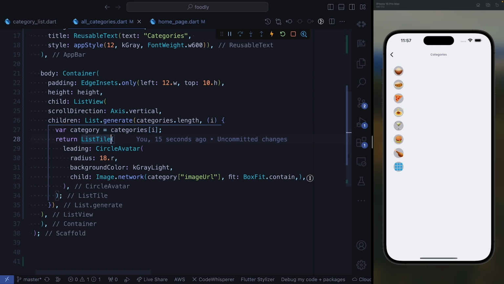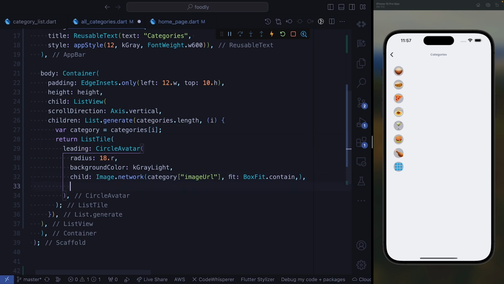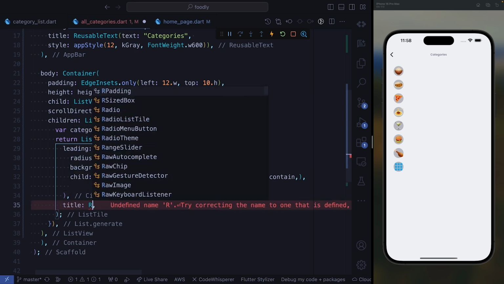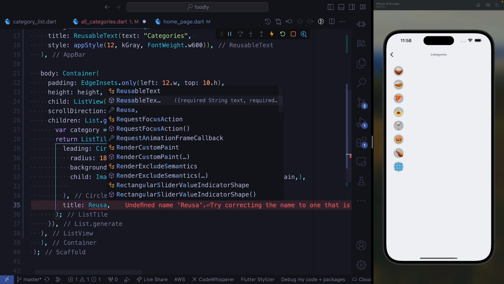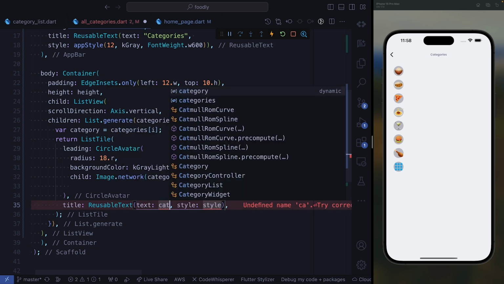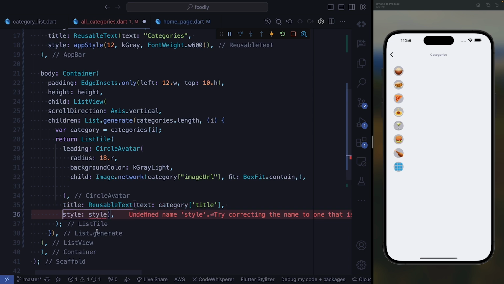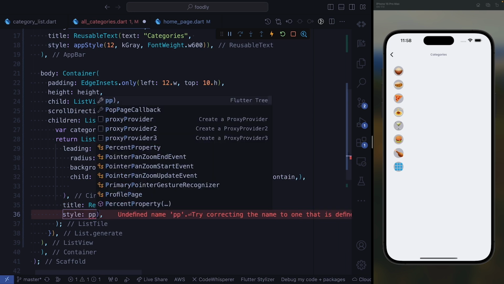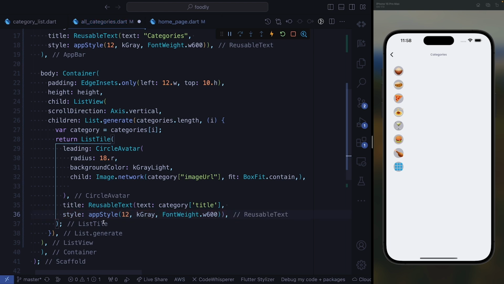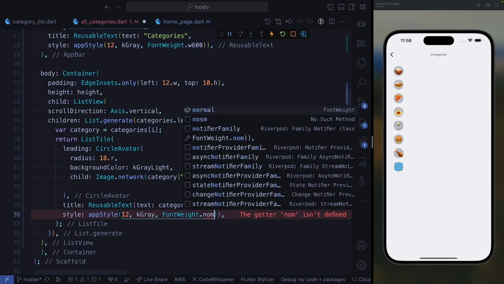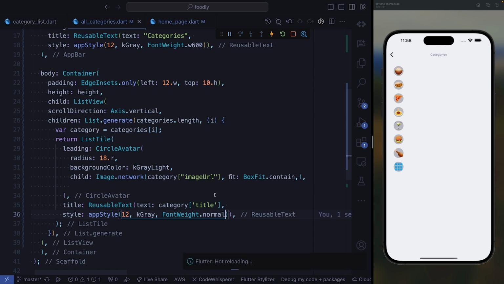since we're in a list tile, we're going to require a title. That should be right outside. For a title, we're going to use the ReusableText widget, and we need to provide our title. Our title is coming from our category, and we need to access the title here. Let's go ahead and include our style. For our style, we're going to use appStyle. The size is going to be 12, and the color is going to be gray. The font weight here is supposed to be normal, not W600. So let's go ahead with normal and then save.